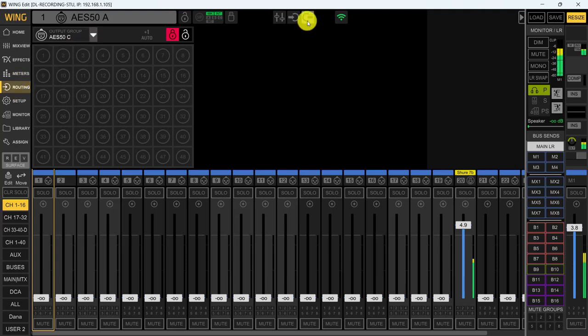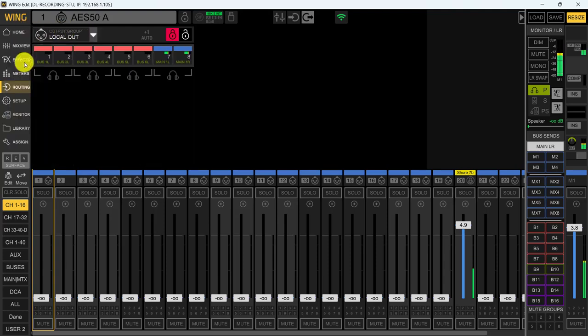So on our routing, guys, if we come up here to outputs, as you can see, I've already got it on the output here. Normally it would be on your local outs. But again, we're going to think about what is our source and what is our destination. Well, our source is going to be the main left and right, as well as mix bus number 1. Now, we're going to send our main left to the left side of the stage as the sound engineer is looking at it, and we're going to put our main right on AES50B going to the right-hand stage. So we're going to simulate using two F16s here.